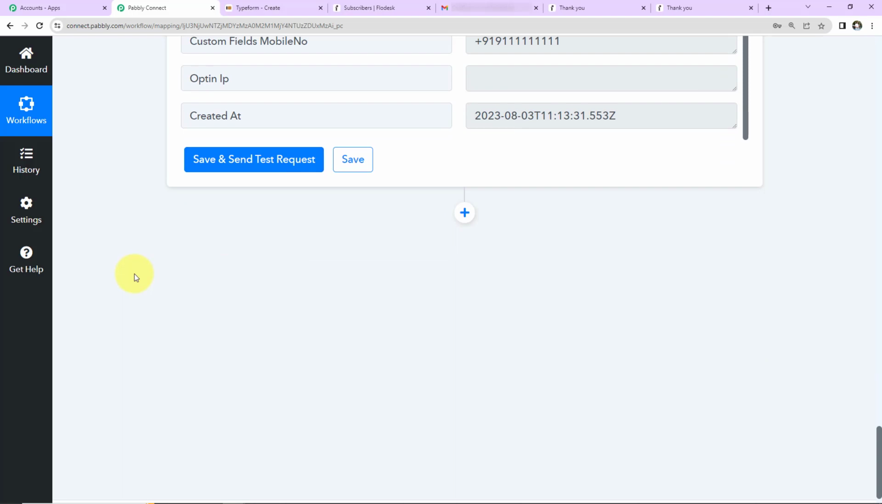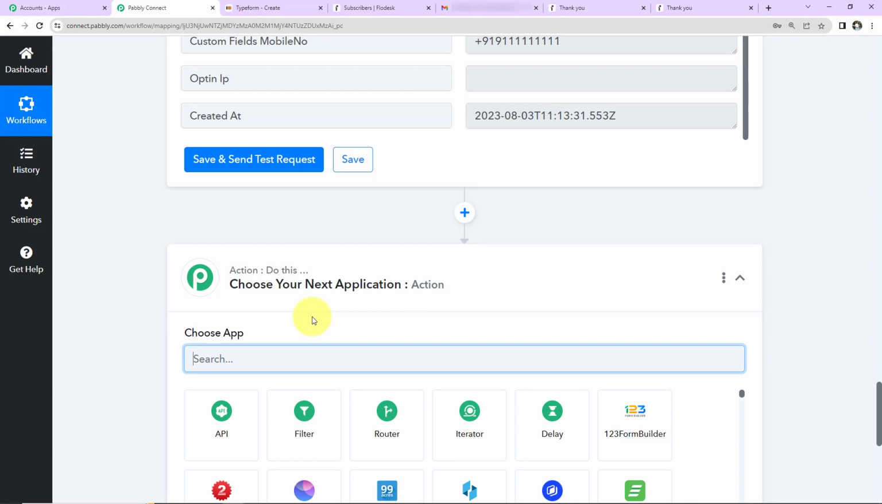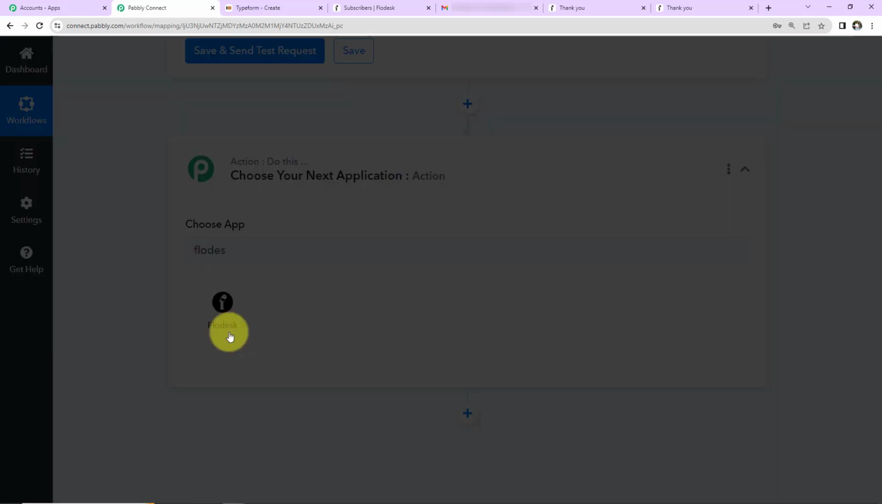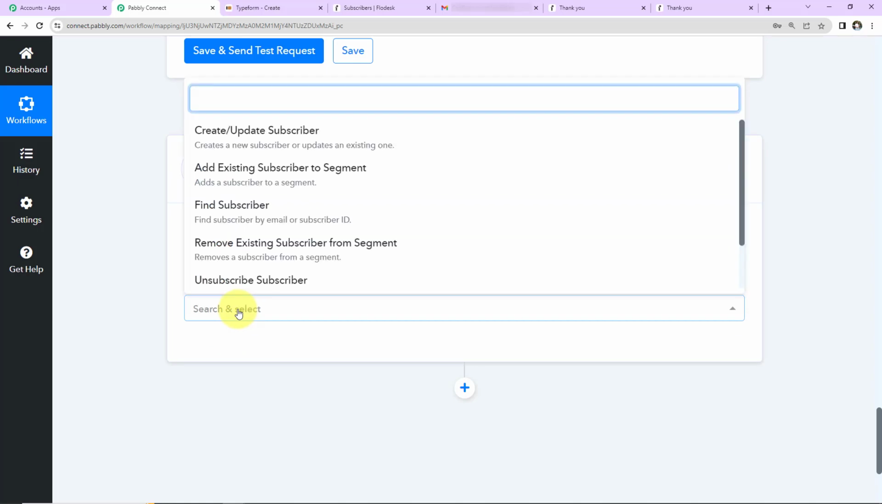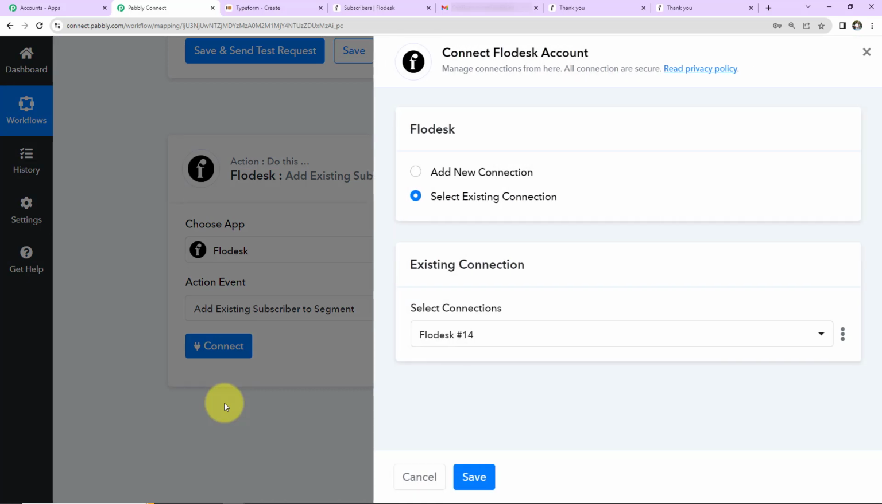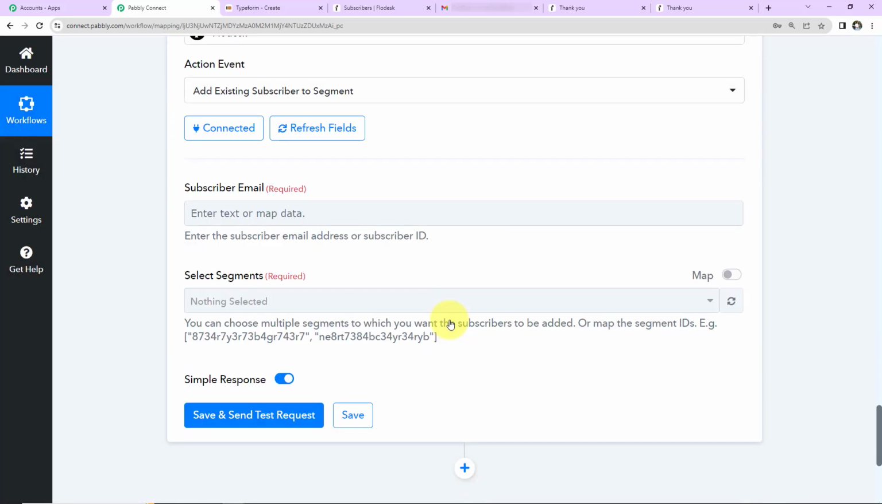of a particular segment. So I'm going to again add another action step. This time I'm going to again use the same application, which is Flodesk. Let's click on this, and the action event here will be to add existing subscriber to a segment. I'm going to click on connect, go ahead with the existing connection. And now here we have to fill in the details.